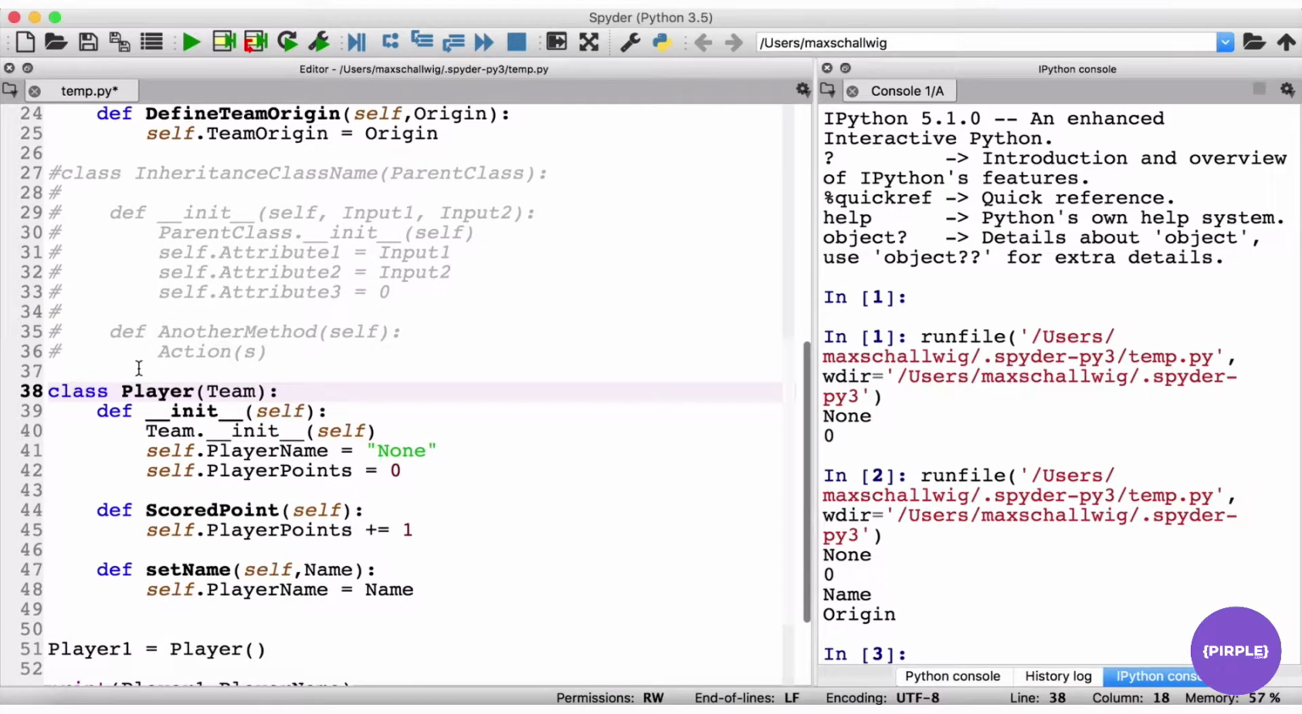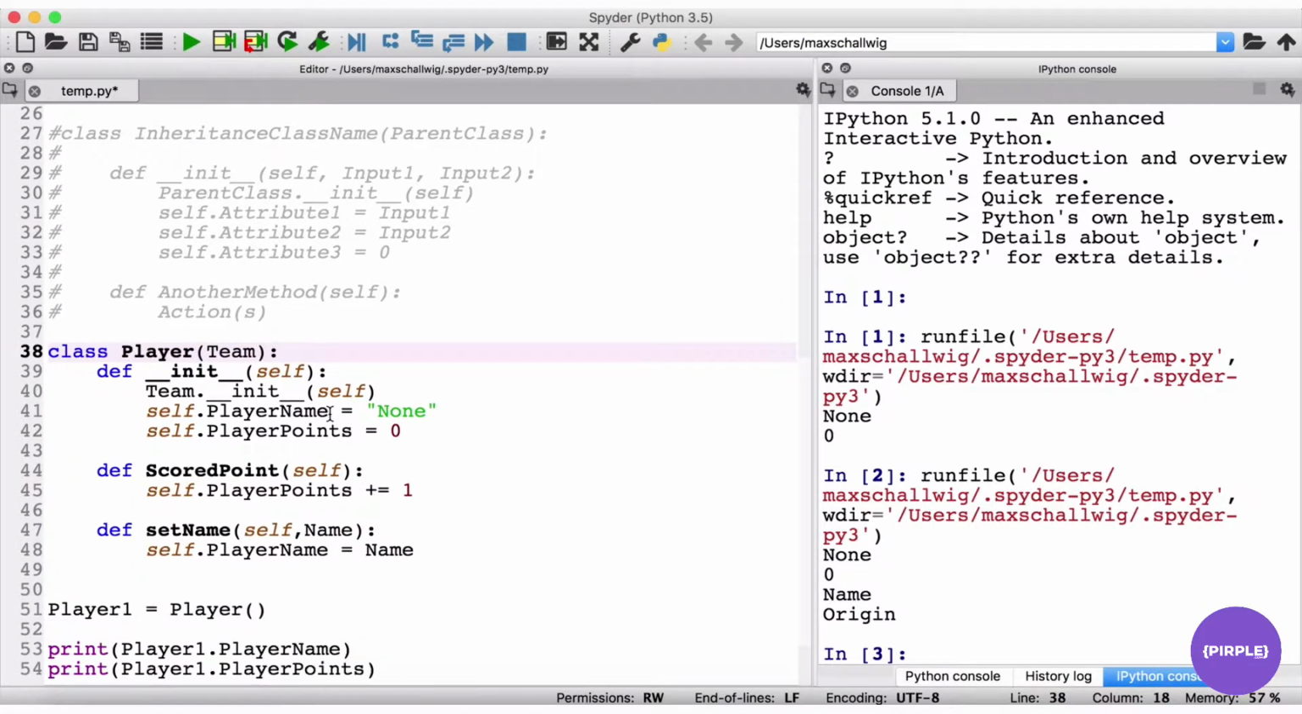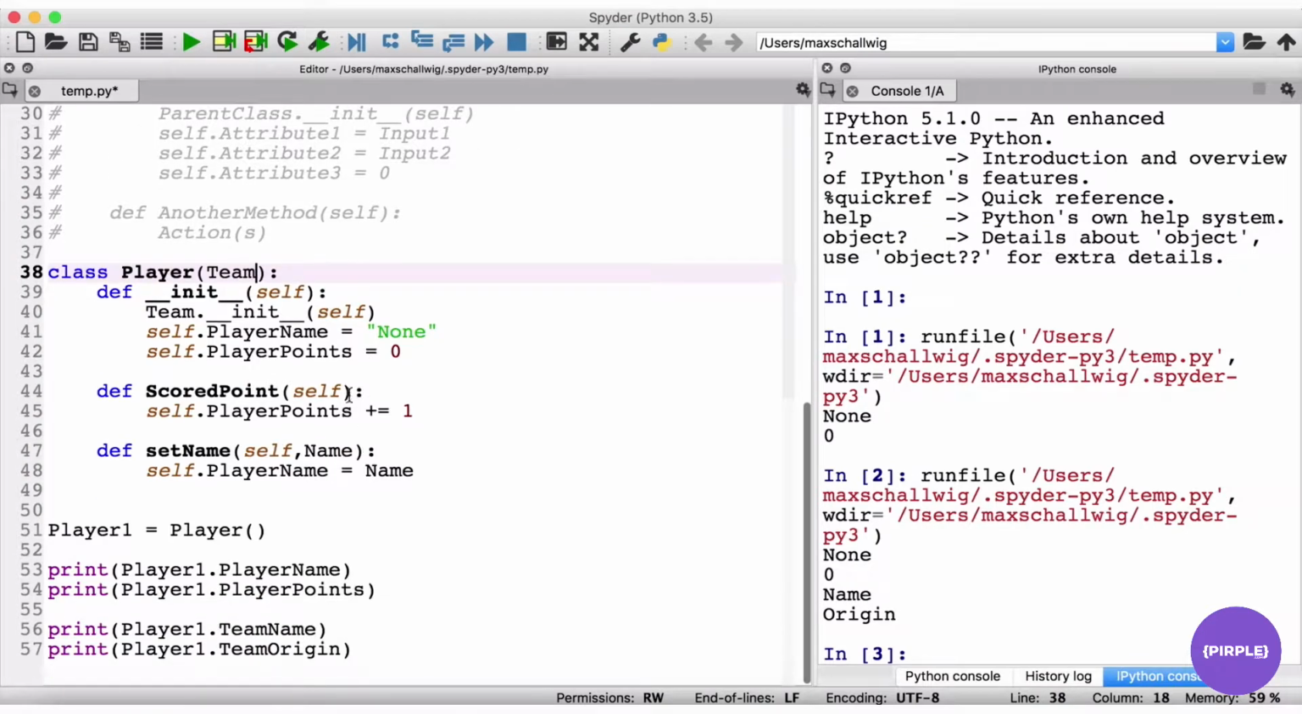What we've done is we've created a player that's part of a team, and the player also has all the properties of the team. Since the player is part of a team, the player also has a team name and a team origin. But the player also has its own player name and their own player points, so how many points they've scored individually, which is not shared among the team.